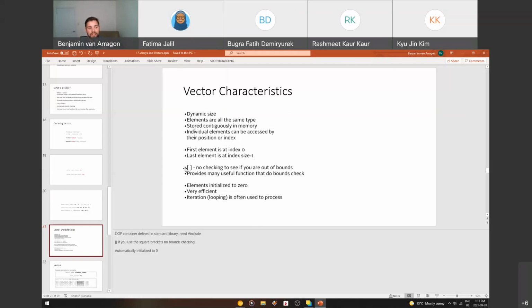So if you use the array syntax, which you can use to get something at a specific element, there won't be bounds checking. But if you use the .at method, then there is bounds checking. All elements are initialized to 0. They're very efficient, and we can use looping to get through them very often.